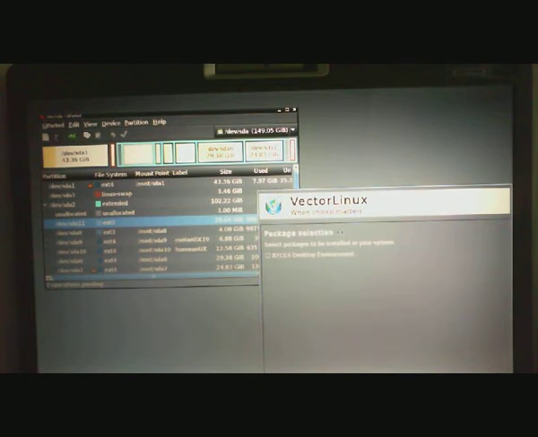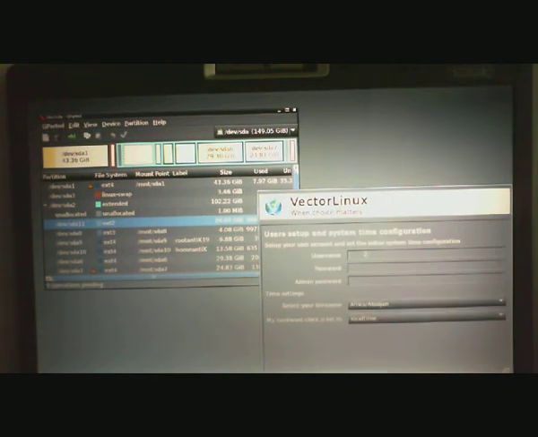So select packages to be installed in your system. Make sure you select the XFCE4 desktop environment, because that will install XFCE4, and if you don't click that, it might not have a graphical interface. I don't know, I've never actually installed it that way, but yeah, just check that option if you want to use it with a graphical interface.